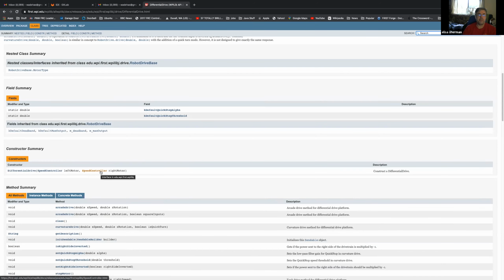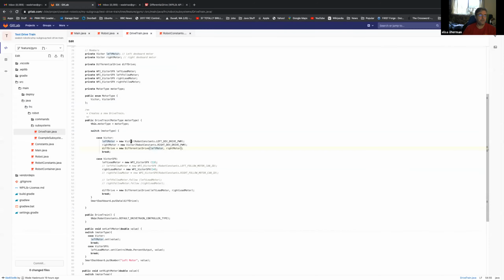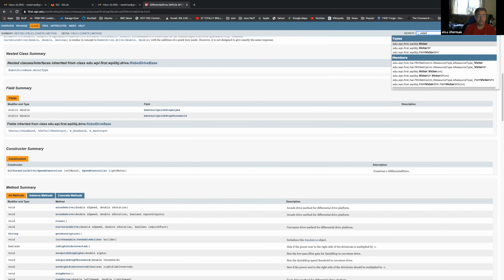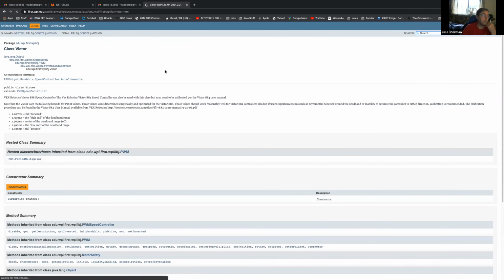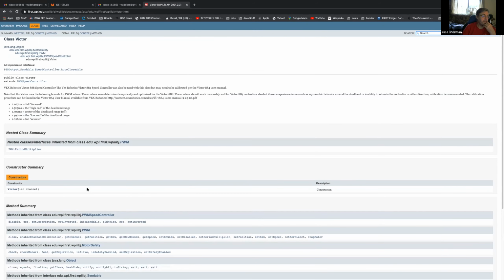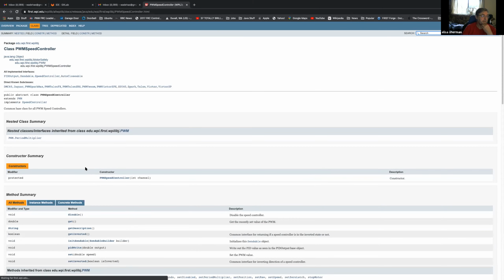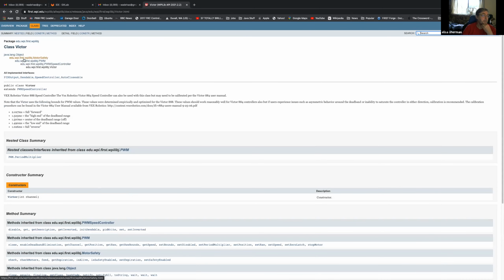So you're like, but you're passing a Victor, something that's typed Victor, into this controller. Well, if you look at the definition of the Victor object, you can look this up. You will notice that it inherits from PWM speed controller. And if you were to go look up this guy, actually it shows up at the top here. Victor inherits up here.